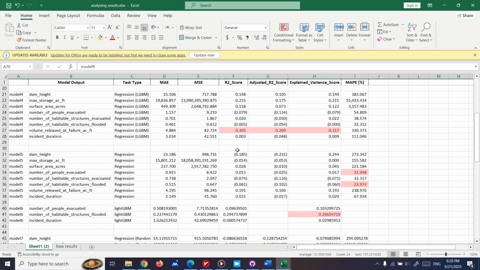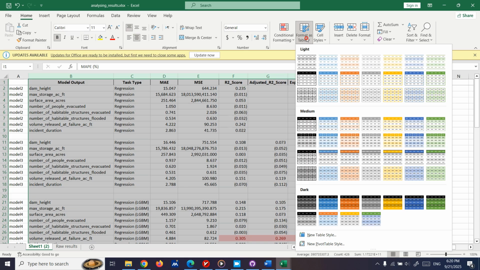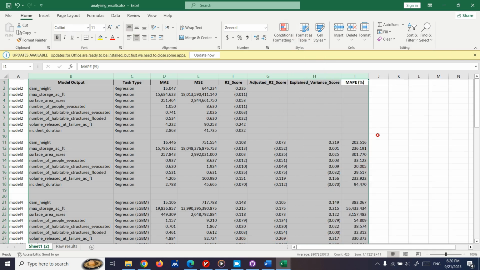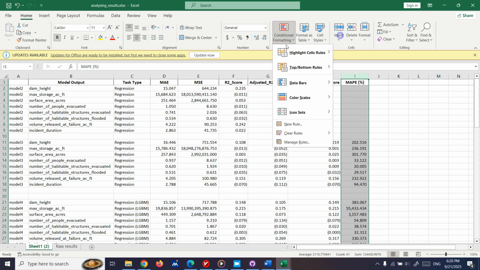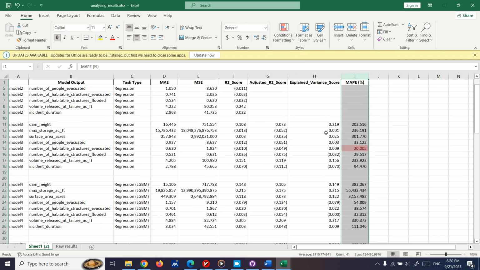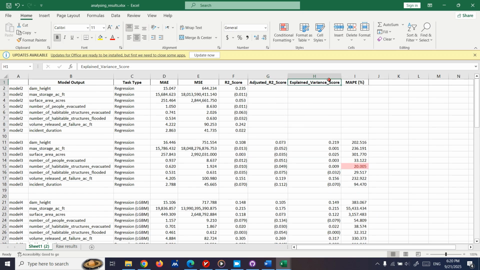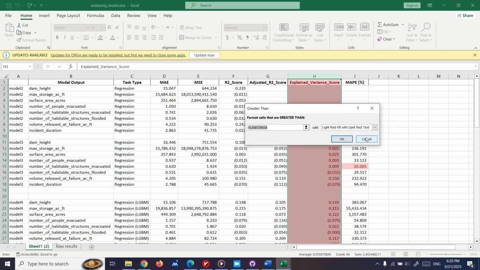Now we solved the problem. Before doing that, go to Format, Conditional Format, and clear rules from selected cells. Now we are going to set a rule to show us the bottom 10%. Okay, we have the bottom 10% of that. This R2 is better; the higher the better. Let's set a greater-than rule, not less-than.